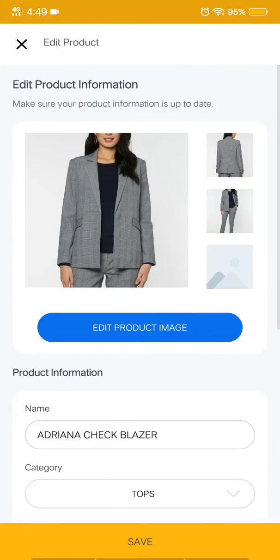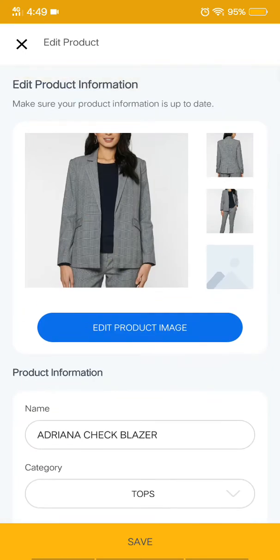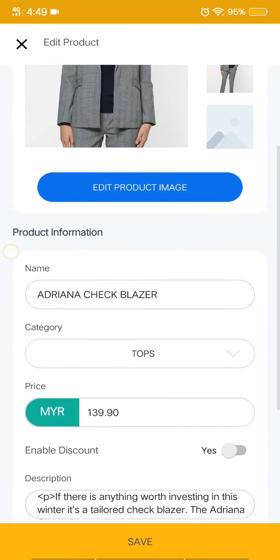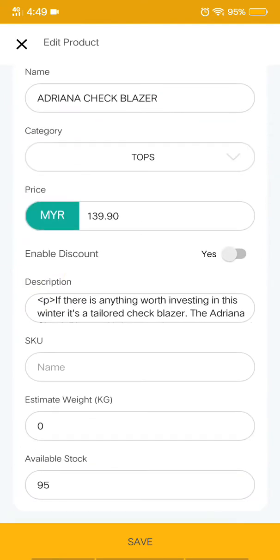So as for example, this is the product that I've uploaded. So I've already put 3 pictures of the product, and then the name, the category, the price, the description, the weight, as well as the available stock quantity.